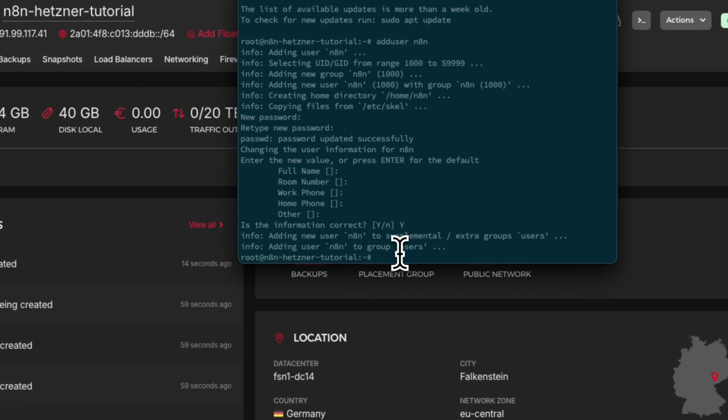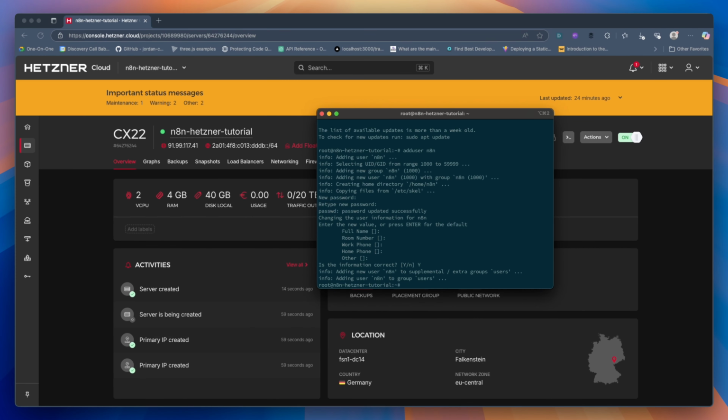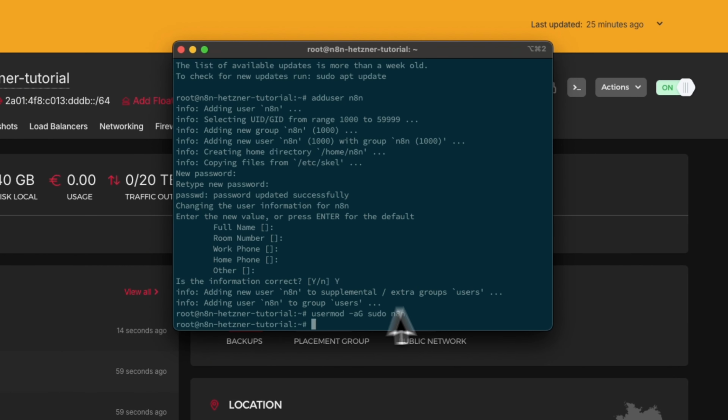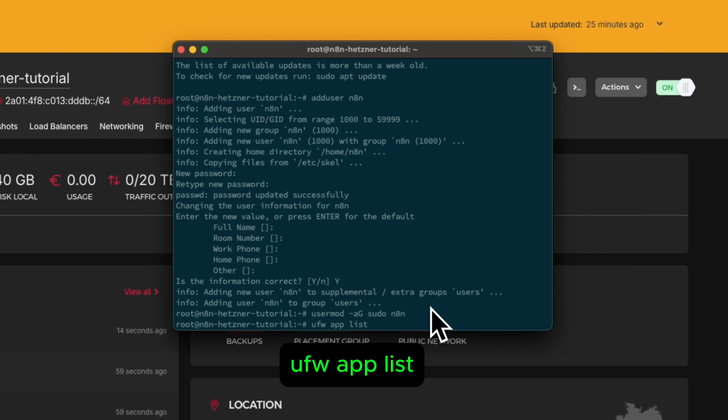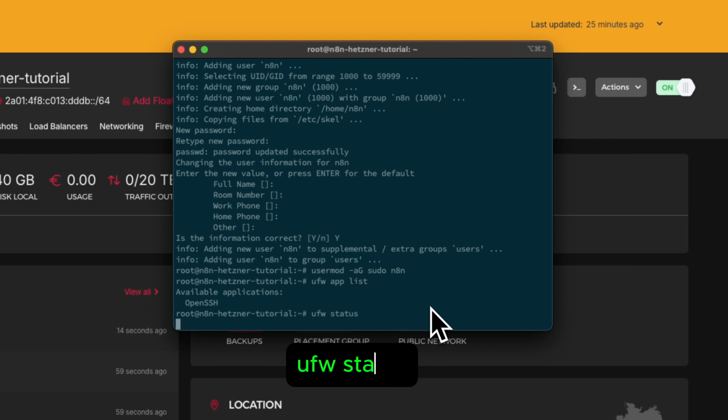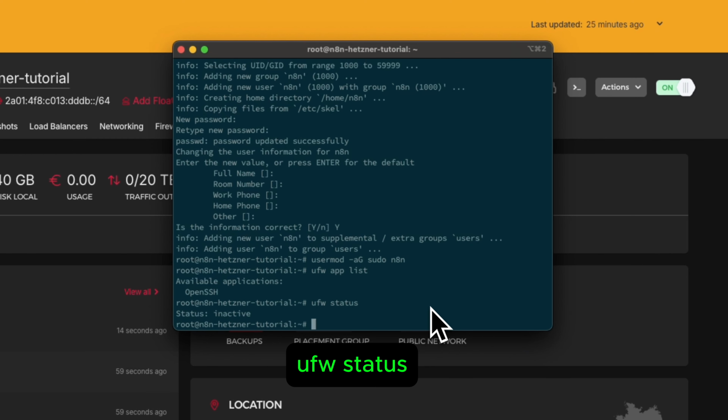Next, we have to grant this user sudo privilege. So let's do that. Type this command: usermod -aG sudo n8n. Okay, our user has been granted sudo privilege. The next thing we have to do is set up the firewall. Don't think about anything, just type the commands I'm saying. First, you type ufw app list. It is going to list all the available applications. Then type ufw status, which shows that this is a new server, so our status is inactive.